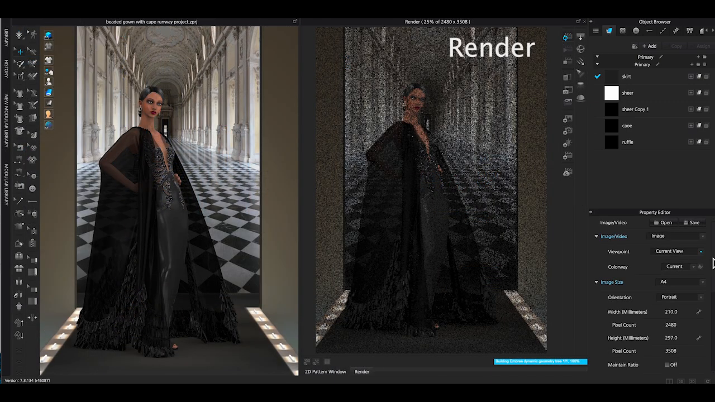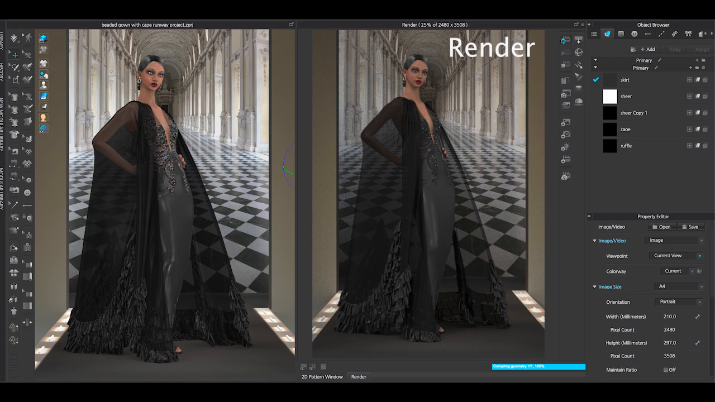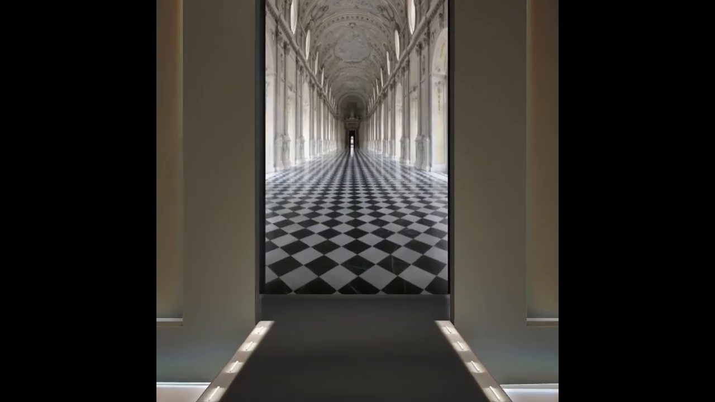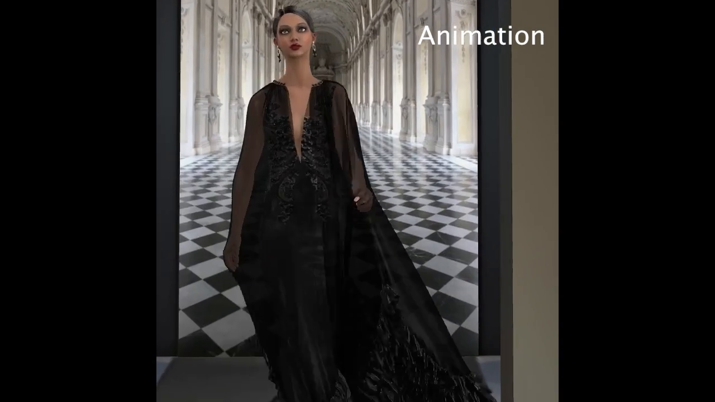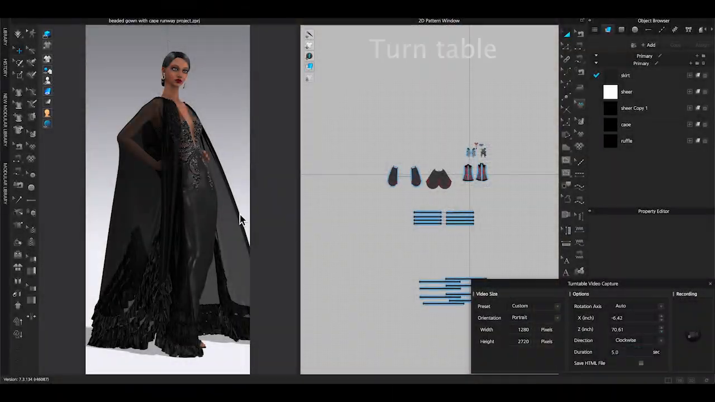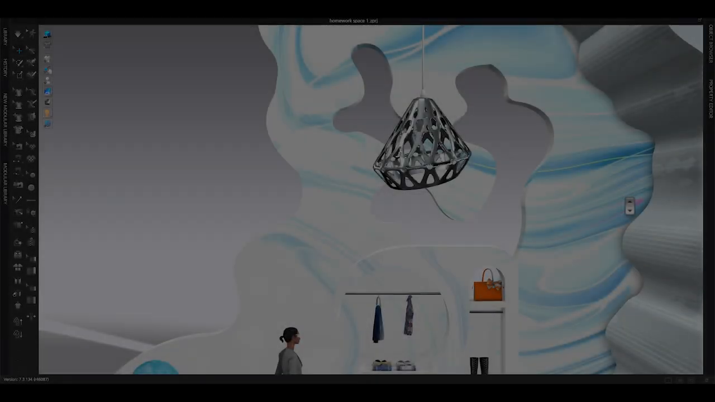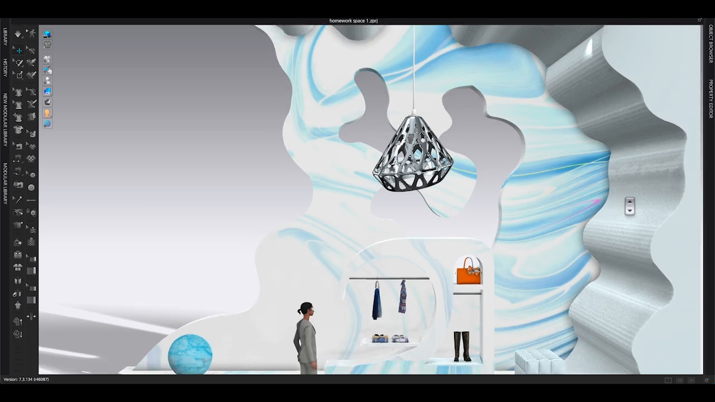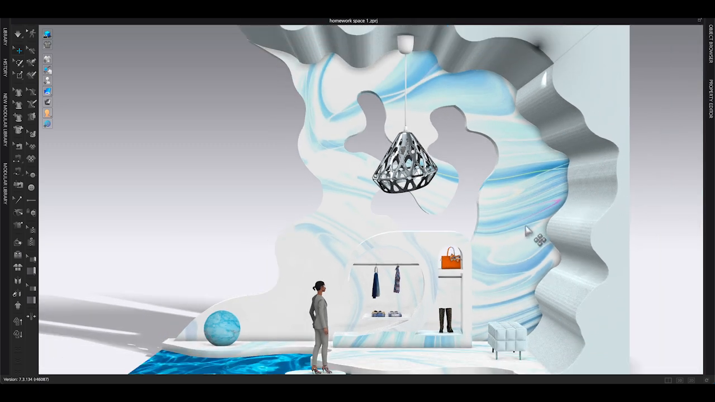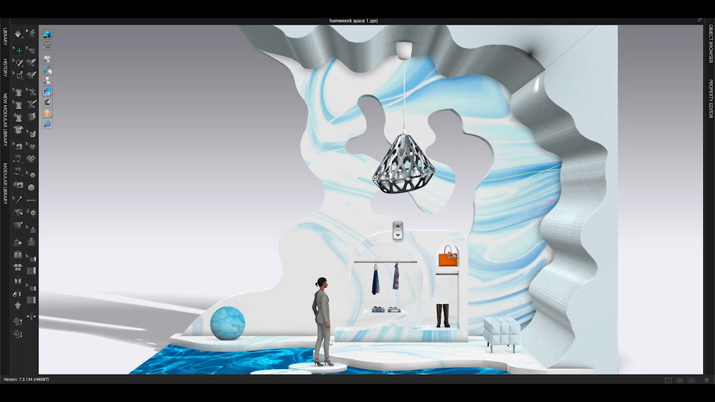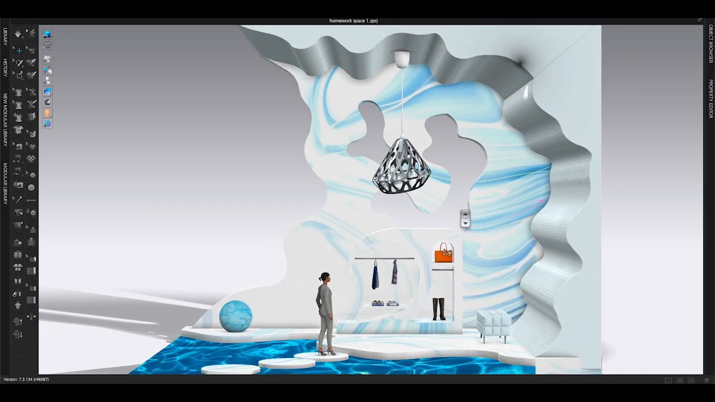You can render your garment, record animation clip with motion, or turntable. And you can also create a background to showcase your designs. Having a background can give your design more context and provide supporting visual elements.